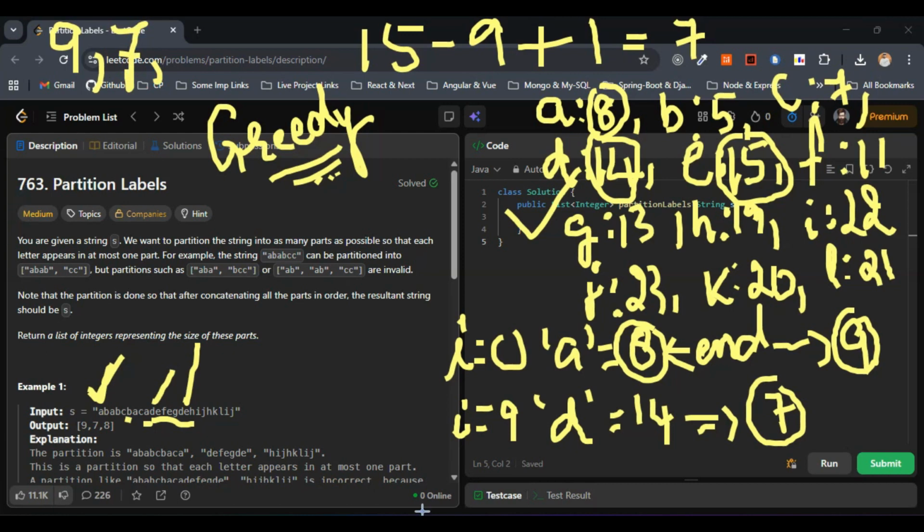We'll go with the remaining part. We have stopped at the 15th index, nothing but E. The remaining part starts at the 16th index, which is H. So this is the final partition, going until the index 23.